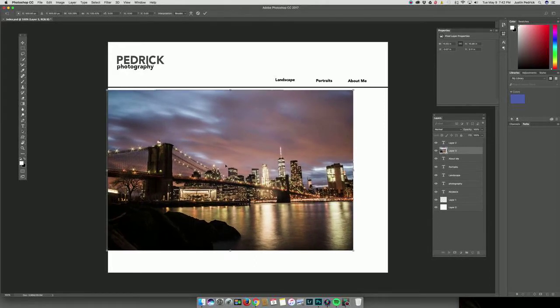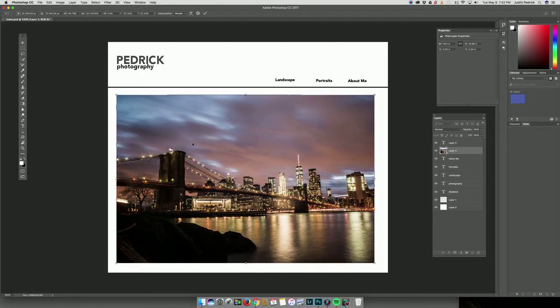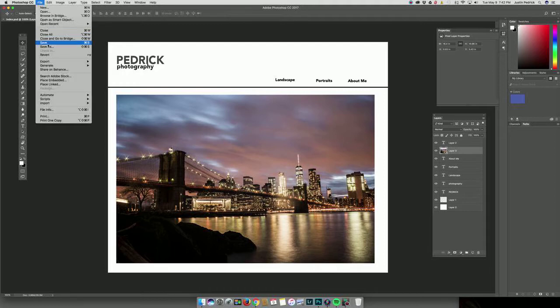Control T, holding down Shift. Holding down Shift, as you know, constrains the proportions. It means they're not going anywhere. There's my cover page. Very simple. I'm going to go File, Save. Okay.